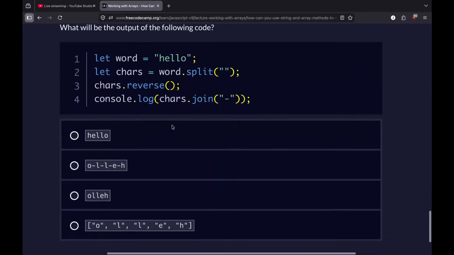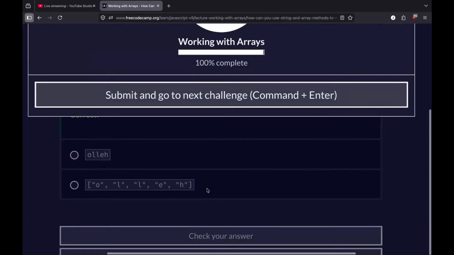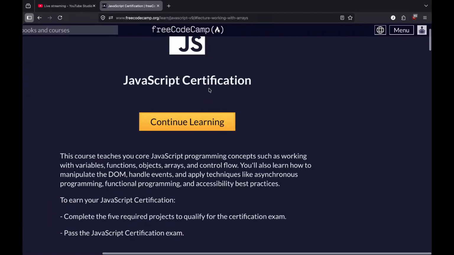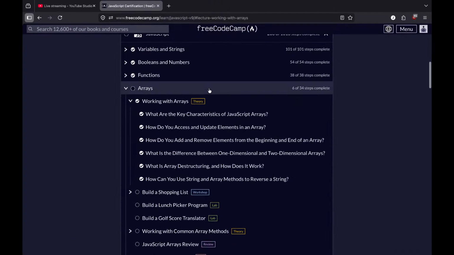What will be the output of the following code? Word hello, word split by an empty string. Then we're going to join by a dash, so it's going to be this one. Okay. Check your answer, and we are 100% complete with the theory, guys.